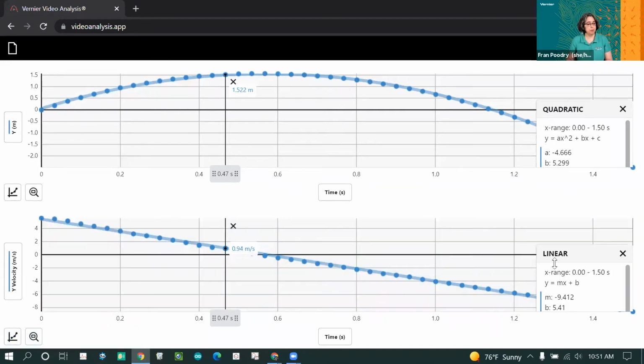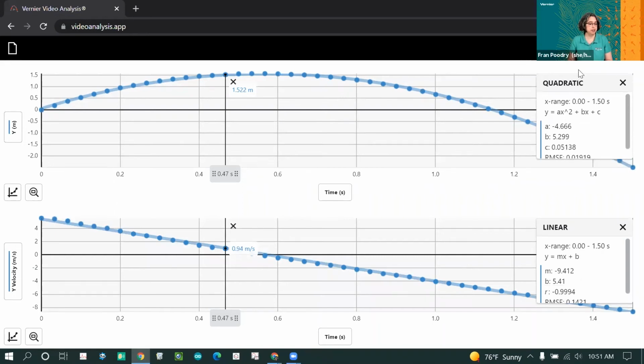And get that as well. And we can see from our information here that the slope for my linear curve fit on the velocity versus time graph is negative 9.4. We would have liked that to have been negative 9.8. This is a great opportunity to ask your students, okay, so why? Why is it not negative 9.8? What's going on here? And I'm sure you can think of a number of reasons.